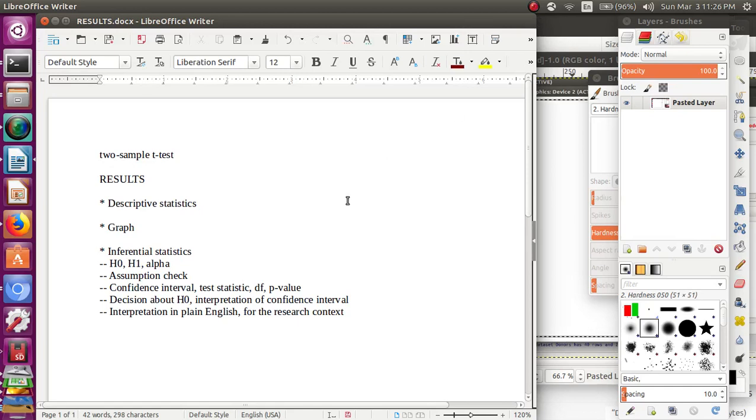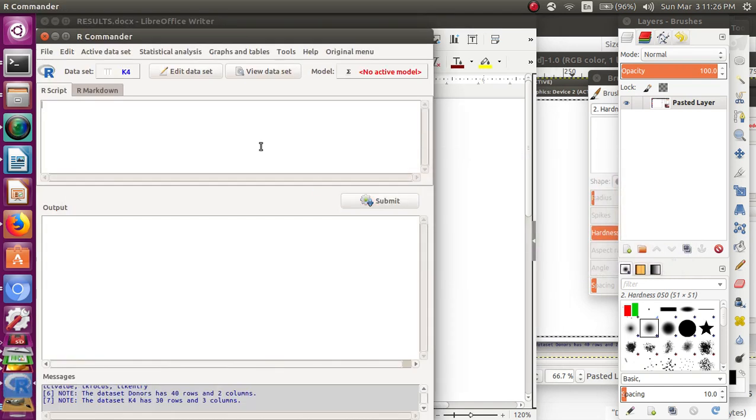Now I'm going to show you how to write a complete results section for a two-sample t-test. We've got a categorical variable, which in this case is whether or not you have a pet, and a quantitative outcome variable, which is how happy are you on, I think they used a 5-point scale. So I've already imported the data. It's team K4, K to the 4th, that's the name of the team. I've imported it and I'm ready to rock.